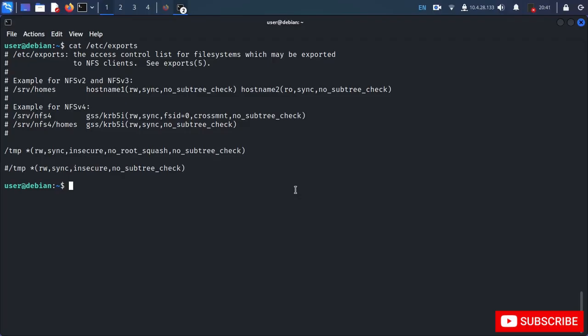Now that we know what NFS is and how to identify a vulnerable NFS share, in this video we are going to see how to exploit it. First, let me navigate to this directory: cd /tmp, ls. Here we got two files, so that's okay.